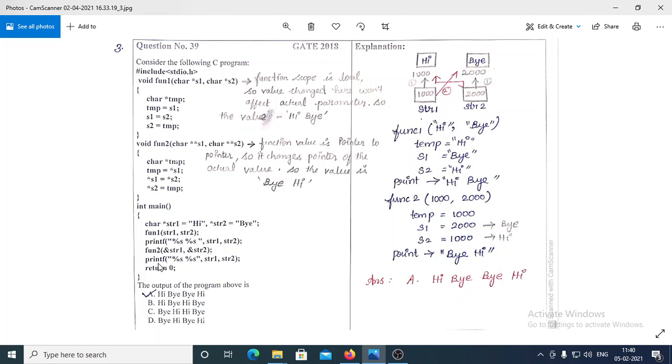Next line we have the printf function. Inside the printf function, string 1 and string 2. Now string 1 points to the character by, and string 2 points to the character high. So finally it prints by high.